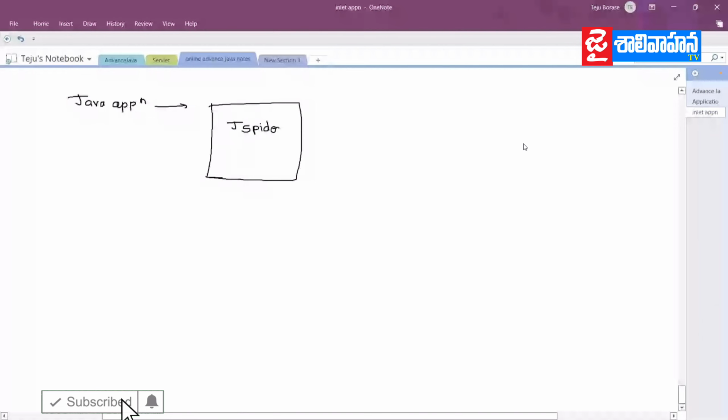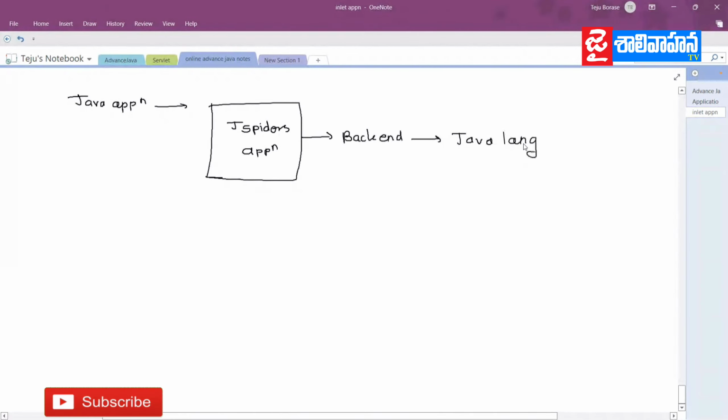And to develop this application, if I am going to use the Java language as the backend, then indirectly the JSpiders application, I will call it a Java application. If I develop any application and in the backend I use the Java language, I will call it a Java application.